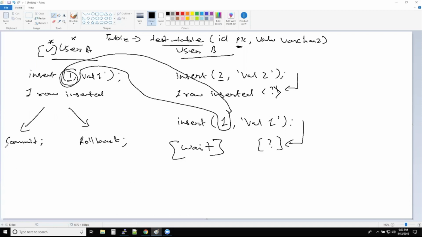So if user A commits and user B is trying to insert a record with the same primary key inside the database, it's an error, right? It's a primary key violation error. And if the user rolls back, let's say the user says roll back this transaction, what happens? Then for this user who's trying to insert a record with primary key 1, there is no ID column inside this table that contains the value 1 that violates the primary key condition. The insert will proceed.